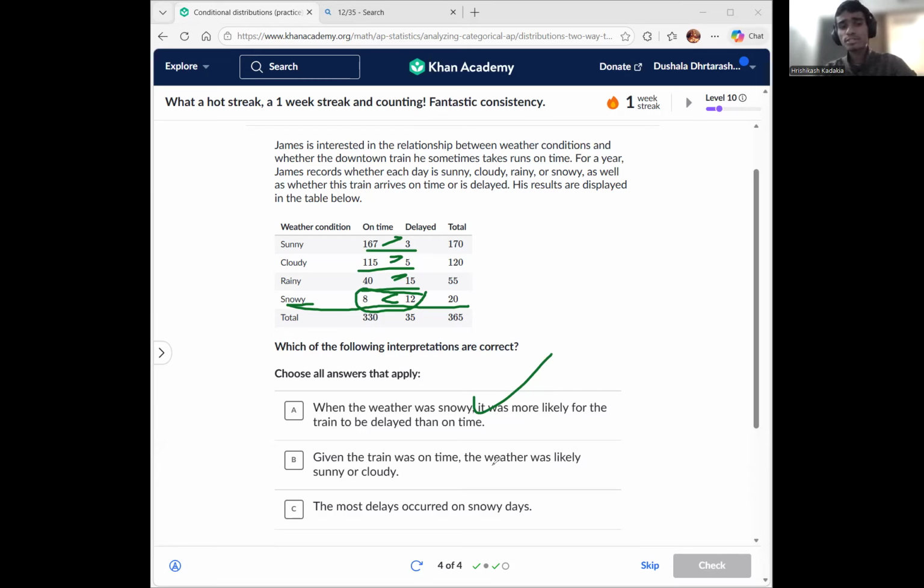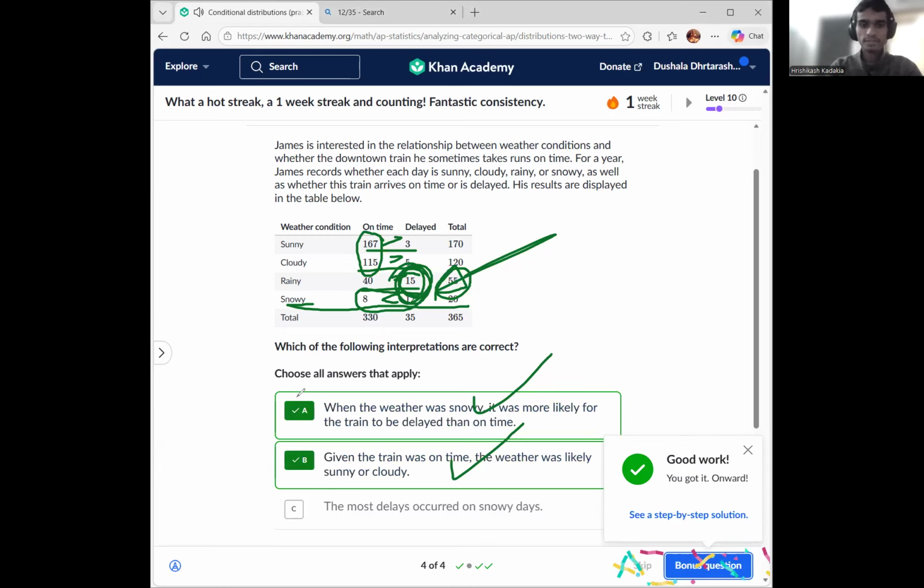Given the train was on time, the weather was likely sunny or cloudy. That's absolutely true, because that's the bulk of the data. Rainy and snowy cause most of the delays, and according to real life also. Sunny and cloudy is mostly fine. Now, most delays occurred on snowy days? Well, most delays didn't occur on snowy days. Most delays occurred on rainy days. So A and B are correct, and C is incorrect. There we go. Let us go to the next one.